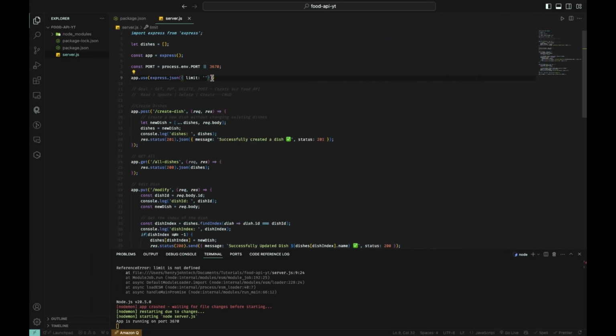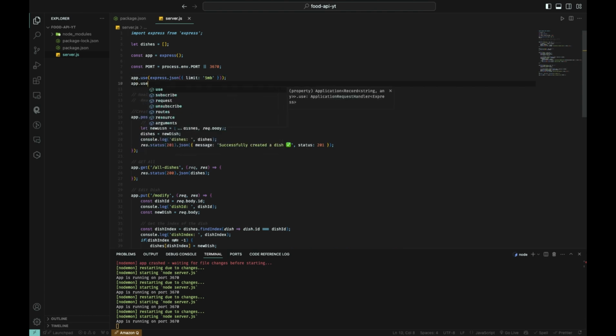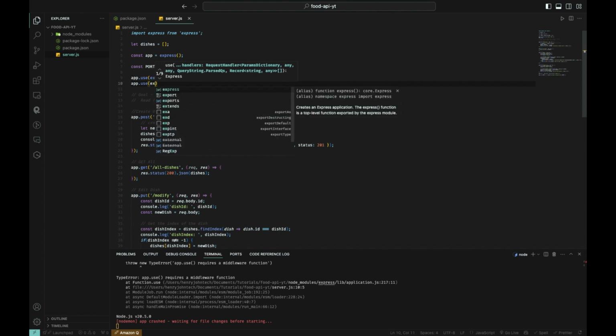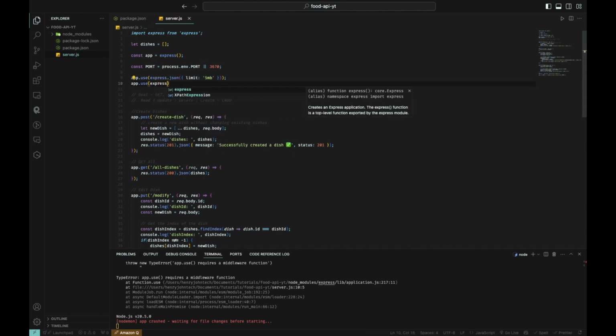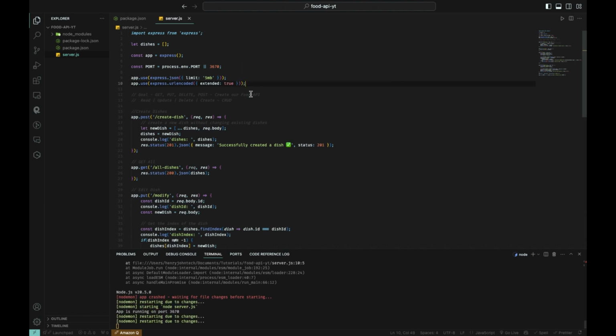This is a way of just like body parser, but in Express, a way of handling JSON response. So express.json and then limit, and you're gonna say 5 MB. And then app.use express.urlencoded, extended: true. All right. So I think with this now done, everything should work fine.